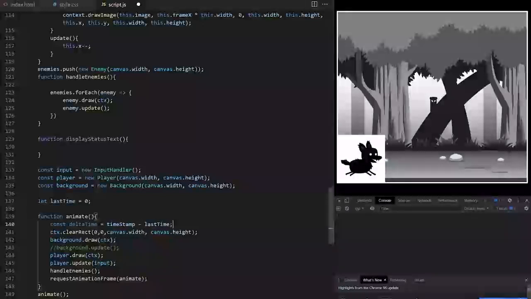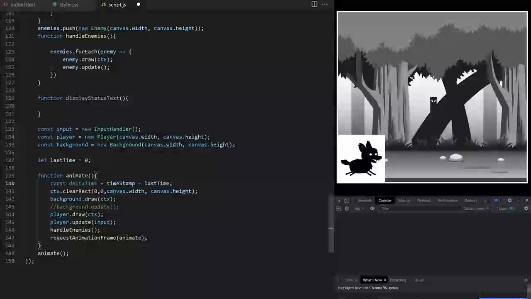The value of delta time tells us how many milliseconds our computer needs to serve one animation frame. Usually if we are running at 60 frames per second, delta time is around 16 milliseconds. So delta time is timestamp from this loop minus timestamp from the previous loop. This timestamp value is auto-generated here.